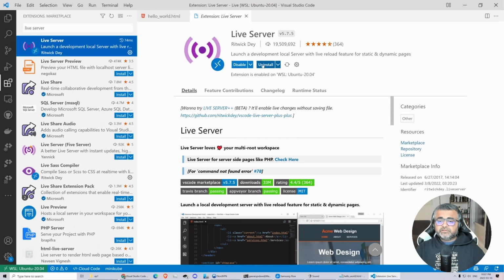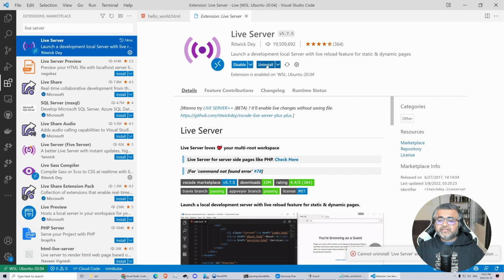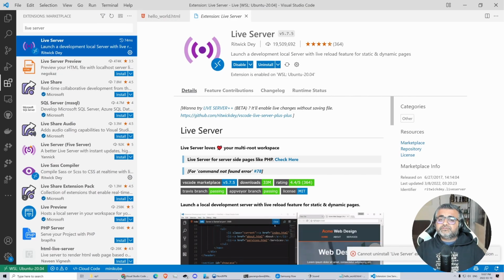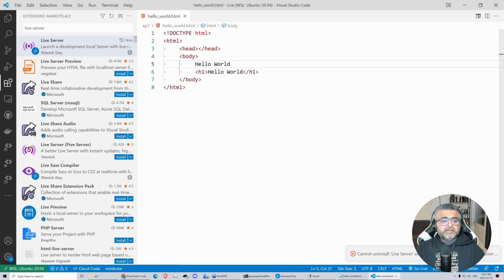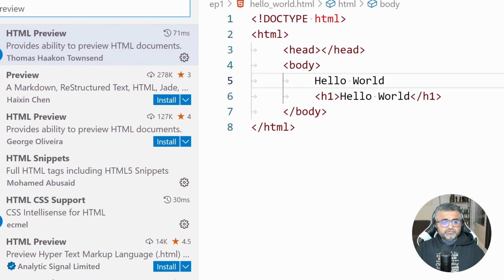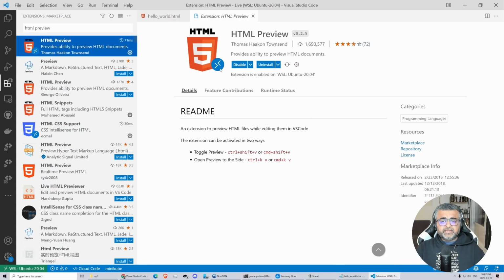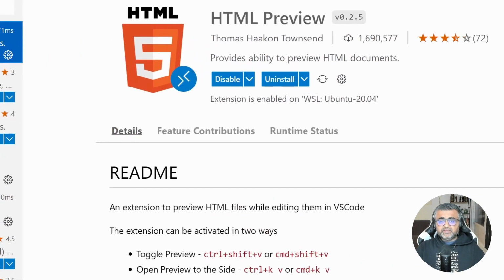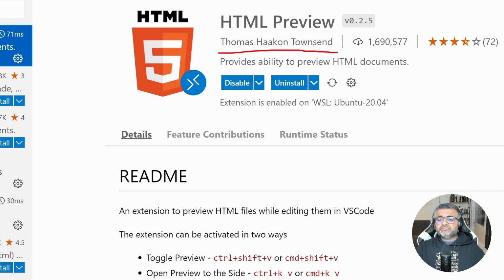And okay, I'll uninstall it for you. Okay, it's a dependency, but basically there should be an install button somewhere over here. Just install the extension, right? Second is HTML preview. Search for HTML preview. And there's an extension by Thomas Hakon Townsend. I really hope I'm not butchering the names, but Thomas Hakon Townsend, around 1,690,000 installs at the time of this video, and install that.